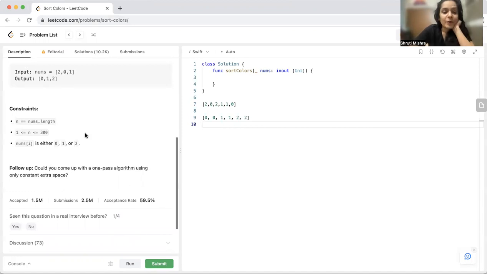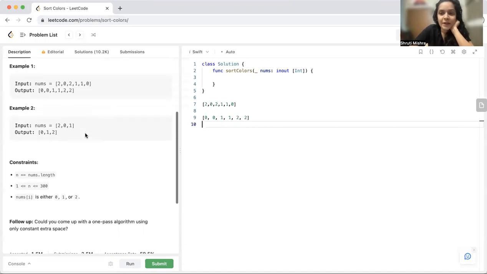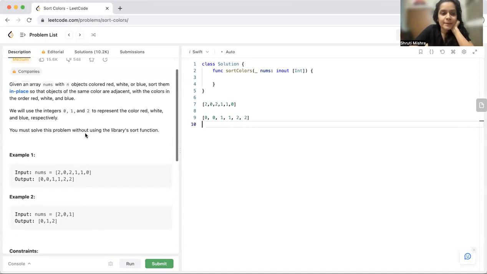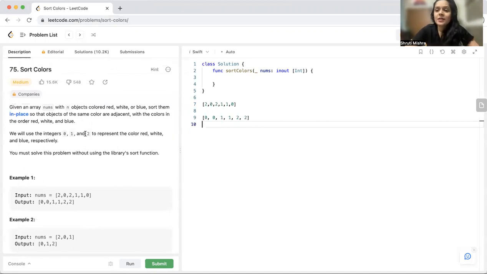They're asking, could you come up with a one-pass algorithm using only constant extra space? I think we can. The best time complexity that the sorting algorithms we have right now provide us is n log n, right? But I think it can be done in O(n). Let's see how to do that.